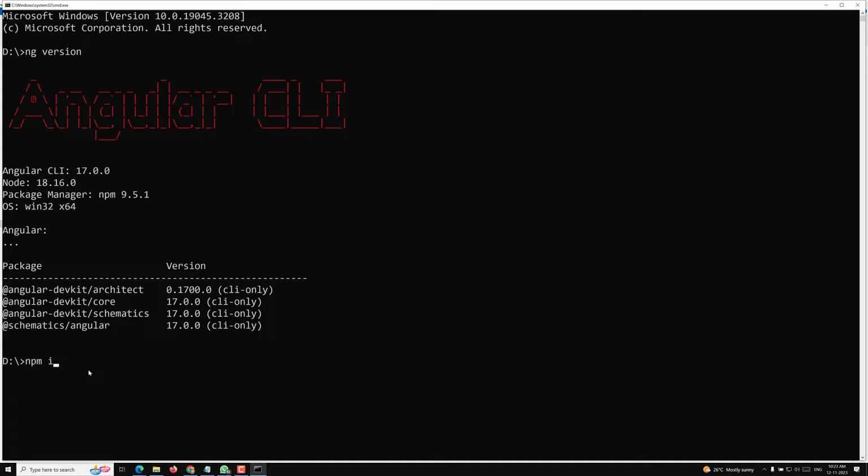npm install --global @angular/cli@next. So you can use this command so that you will also be having Angular 17 in your system, or otherwise you can also have a playground.